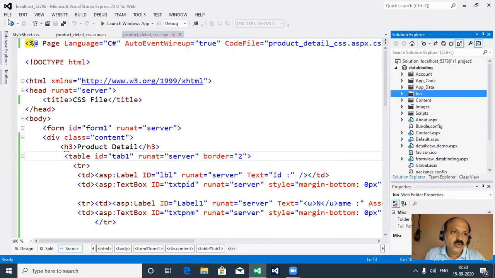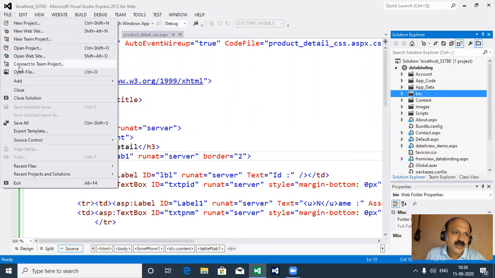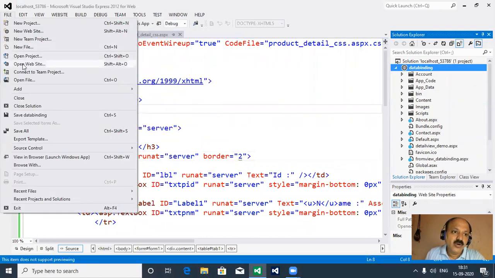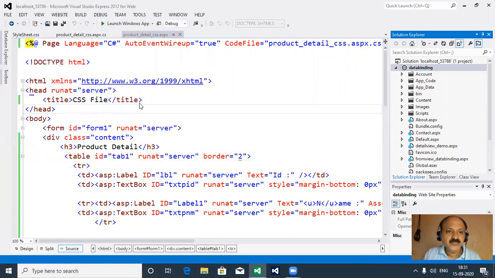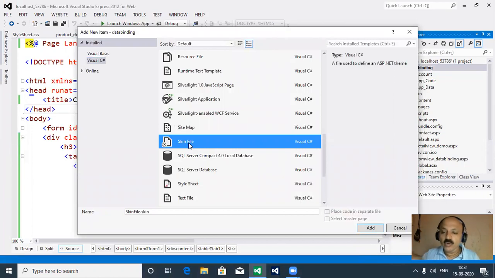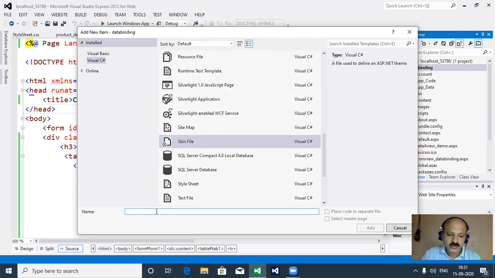Now what to do? I go to the File menu, and here first I select our website folder, and the folder is created automatically, we cannot create it manually. So new file, and here you take the skin file, because a skin file automatically creates the App_Themes folder, but here you can change your file name. That is the only solution.